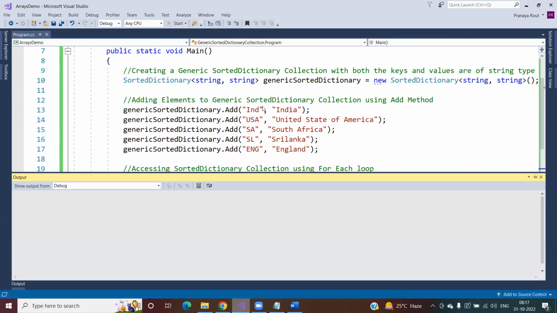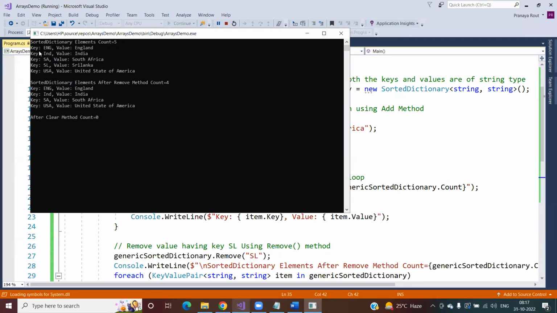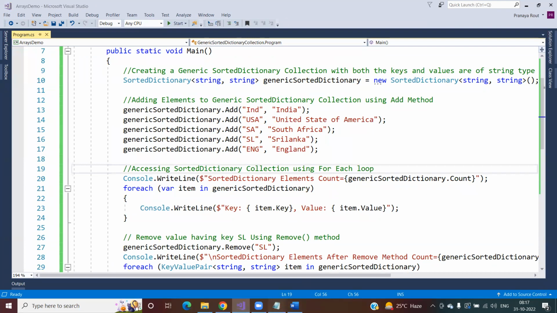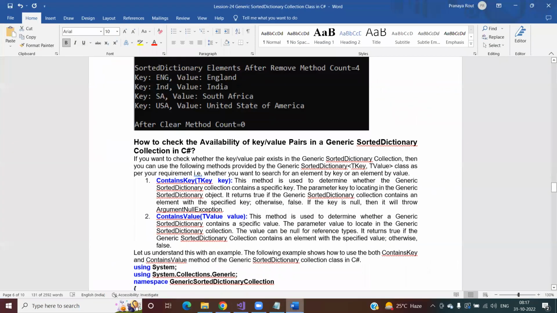In this case, I'm using a string key. So you can see the data is stored based on the key value, sorted based on the keys. And then I'm removing an element, and after removing the rest of the elements and clearing, the count you can see is 0. So this is the same example that we have discussed so far.